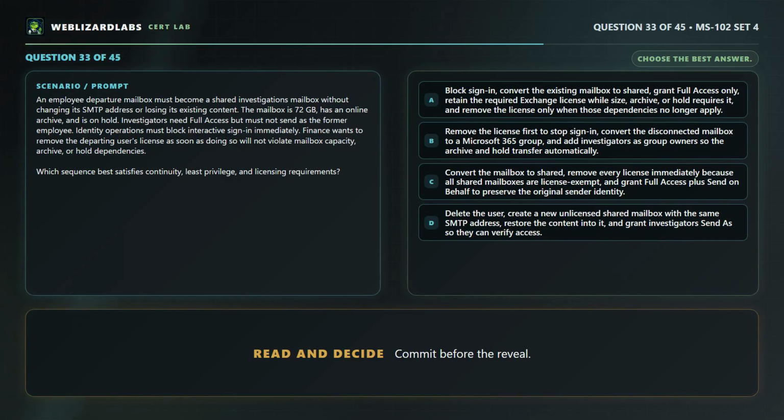Option C. Convert the mailbox to shared, remove every license immediately because all shared mailboxes are license exempt, and grant full access plus send on behalf to preserve the original sender identity.